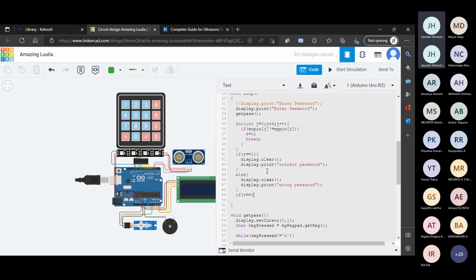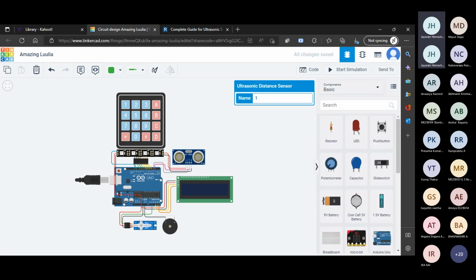If t equals 1, then inside this, if the password is correct, there's an option of changing the password. Okay, so wait. Before doing this changing password thing, we'll have to do this ultrasonic thing. So one sec. Getting this ultrasonic, one minute, I'll just check if everything is fine. You can ask your doubt if you are having anything.